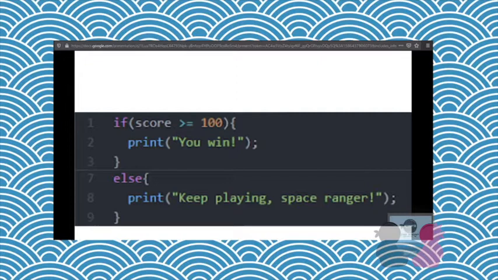Let's pretend that the variable score is storing the value 75 right now. First, we check the conditional statement. Is score greater than or equal to 100? No, it isn't, because it's storing the number 75 right now. Since it isn't, we look for the if's closing curly bracket. The computer starts to read the next line and sees the keyword else. The computer remembers that it just evaluated a conditional statement to false, so it knows that it should execute the else's conditional instructions, starting at the else's opening curly brace. So, instead of you win, the computer prints keep playing Space Ranger.